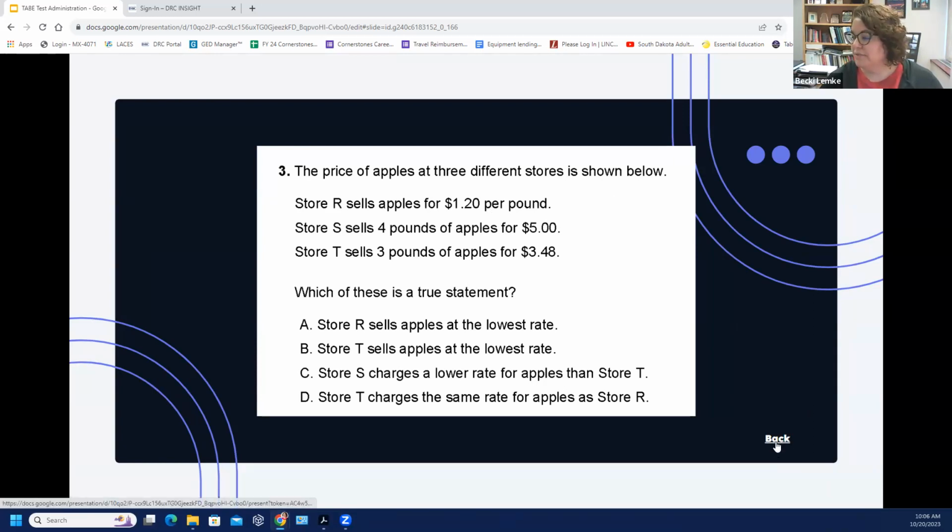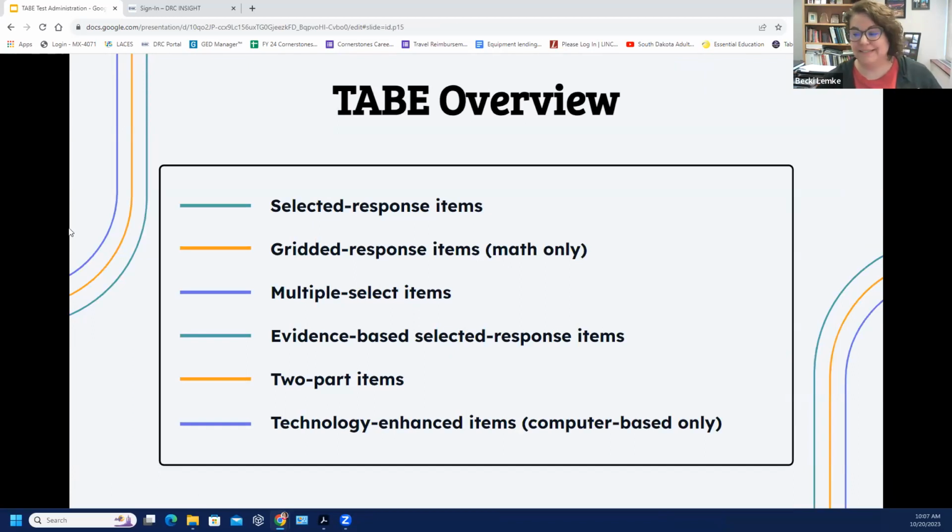So those are the kinds of questions that I think most of us have come to expect from a standardized test, right? You get those multiple choice questions, you pick the best answer, you move on to the next question. But you can see we've got a pretty extensive list here, right? The next one is gridded response items, and these are only found on the math test.